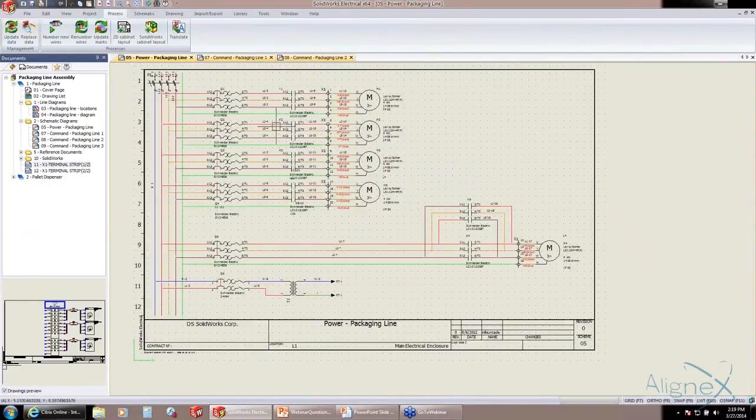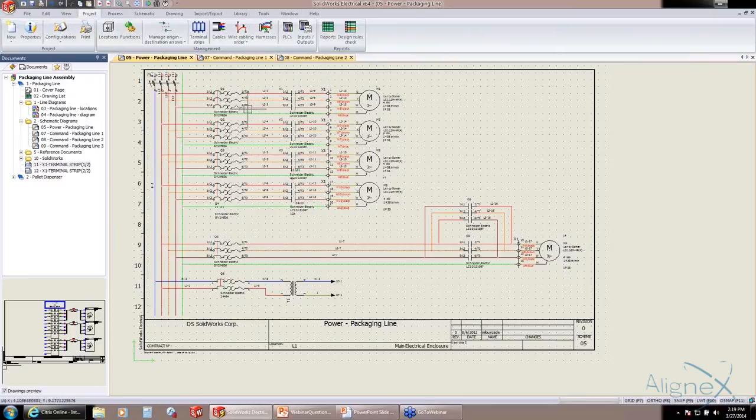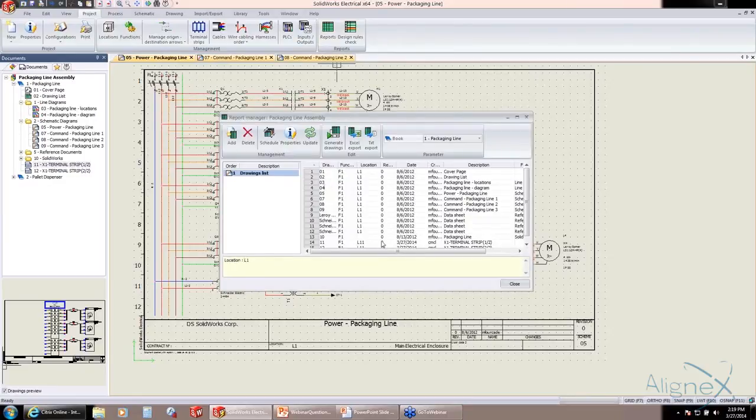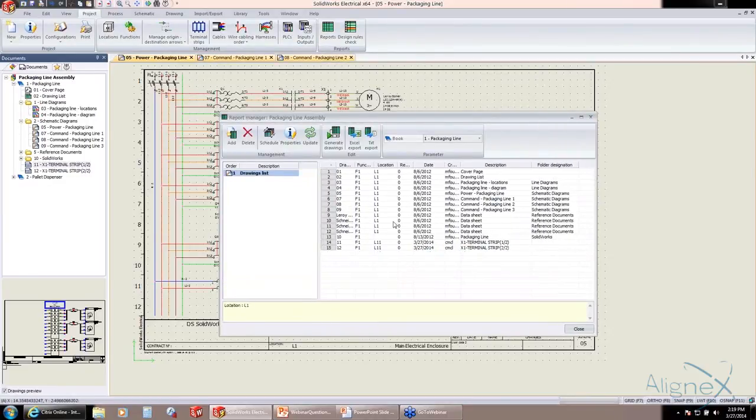Another reporting ability we have is that as we're building our bill of material and other information automatically as we build the schematic, we have many reports available to us. If we step into our reports window, I have a table of contents that's available immediately. This is each of the pages in my document.